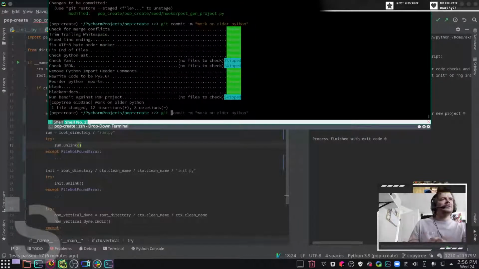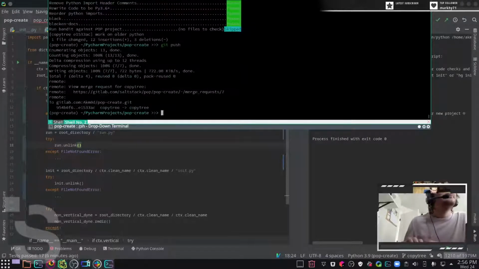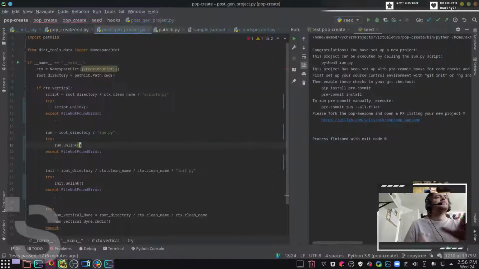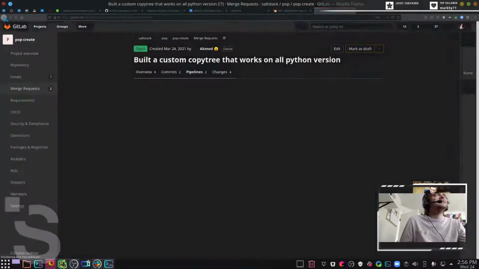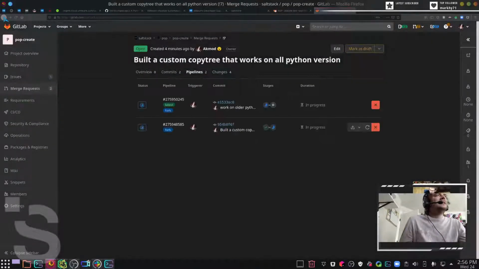Python 3.6 is old Python now. That is correct. It's the oldest still supported Python. And it'd be nice if we just had the latest.